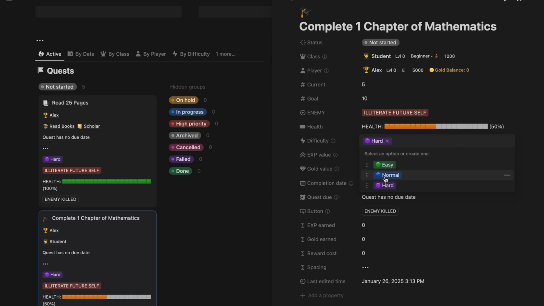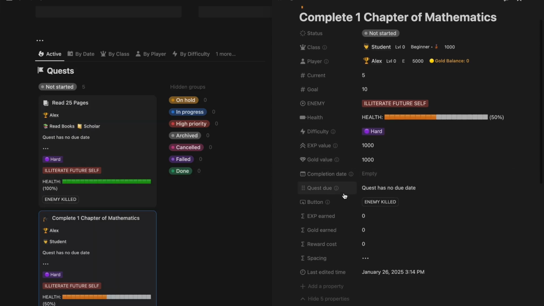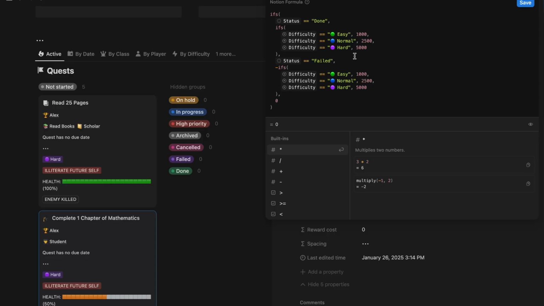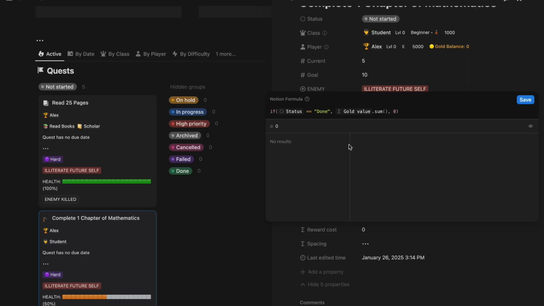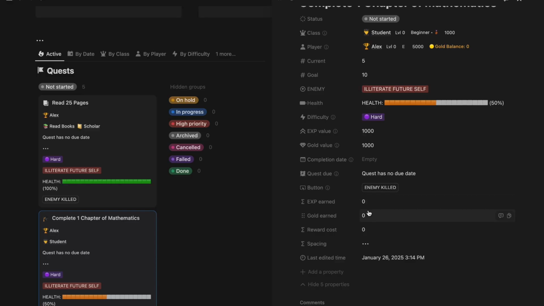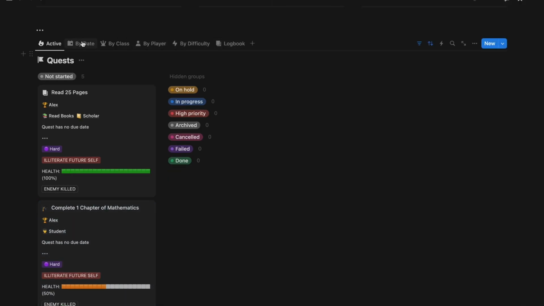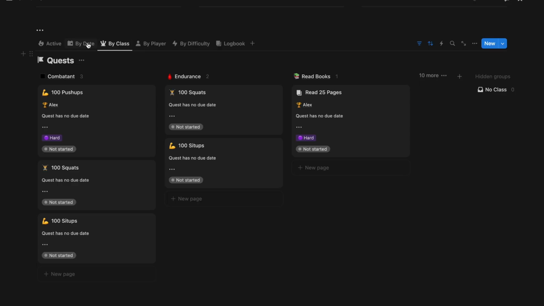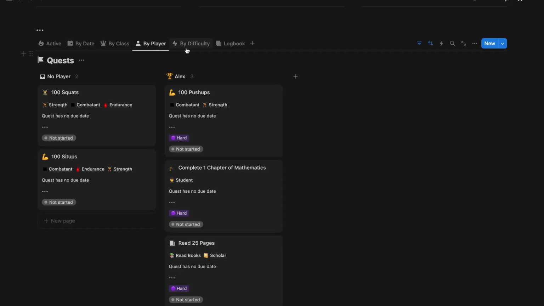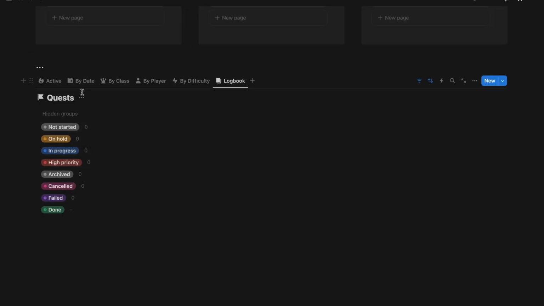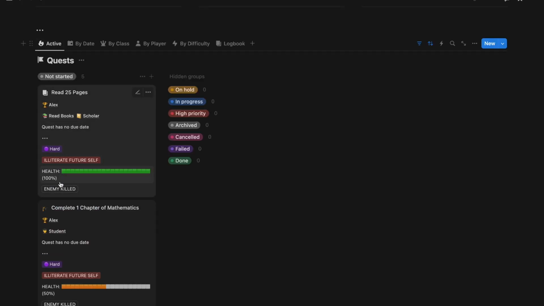Below this, you'll find formula properties of EXP and gold earned. If you change and customize the EXP system, make sure to change this as well. I've explained it in depth in the tutorial, which you'll receive after you get this system. You can also use the sort filter for the quest board by active, class, difficulty, and you'll also get a logbook, where you'll be able to view your past quests in the logbook section.